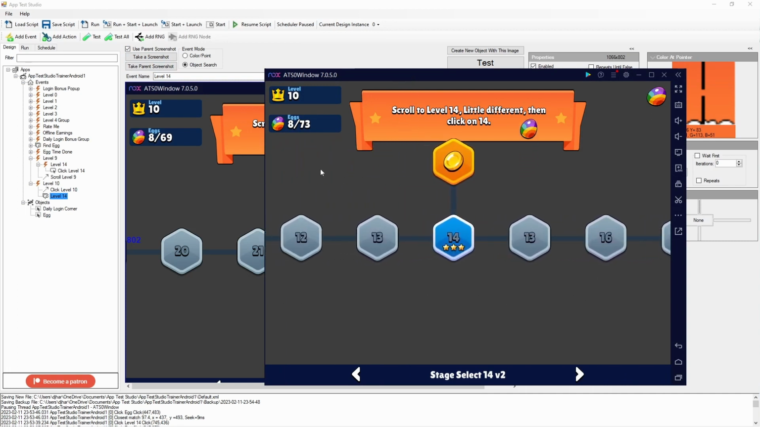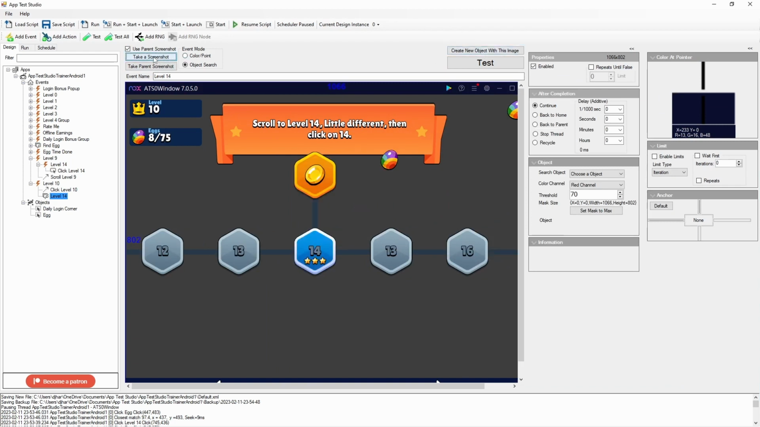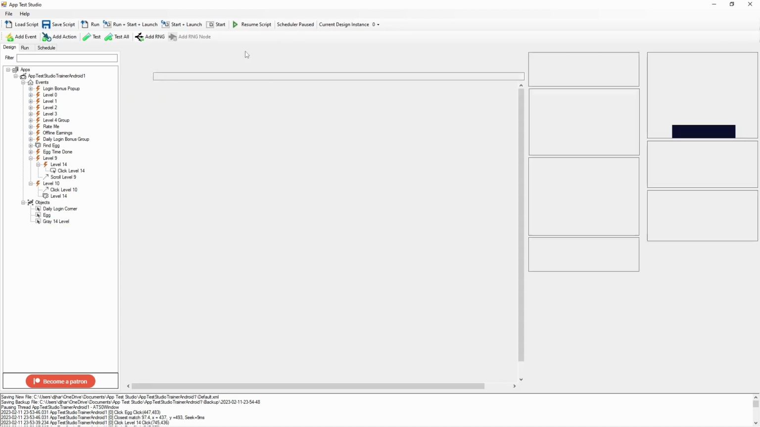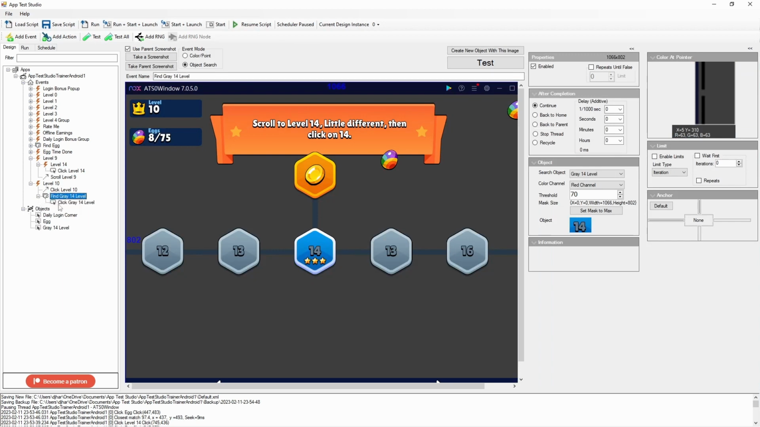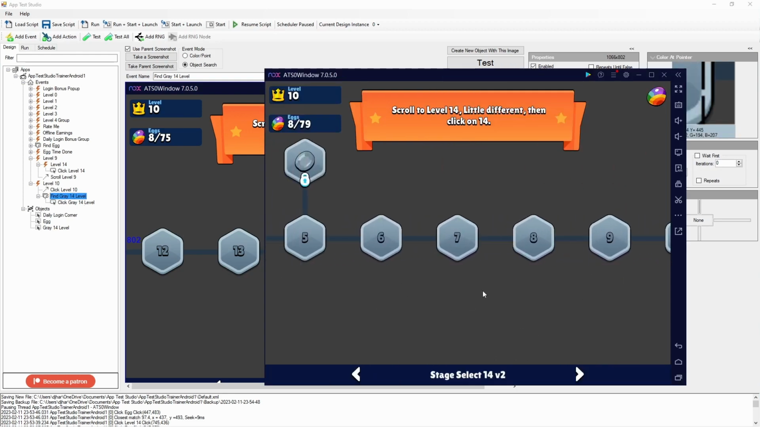Let's go ahead and scroll over to where we want to find it. Level 14 is right there. We'll click take a screenshot. We'll click create object with this image, and we'll grab that 14. I'm not going to grab those stars just in case they're not colored in. Let's call this gray 14 level. I'll use this make object and use. So if it finds 14, it's going to click it.